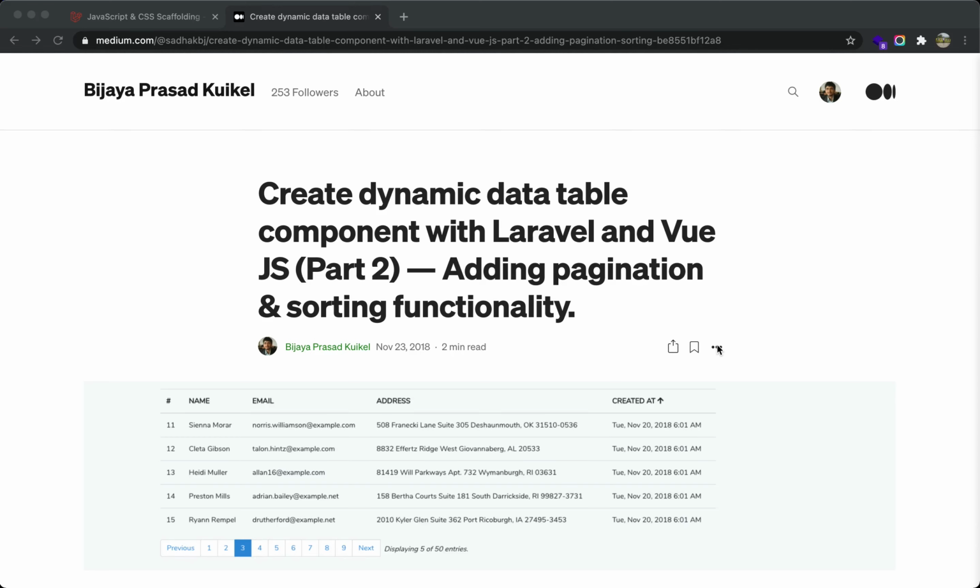In this video, we will be implementing Vue3 along with Laravel 8 to create a dynamic data table component. So let's get started.